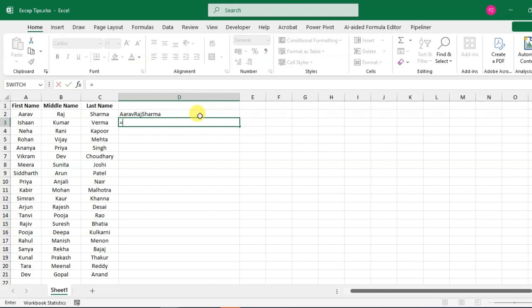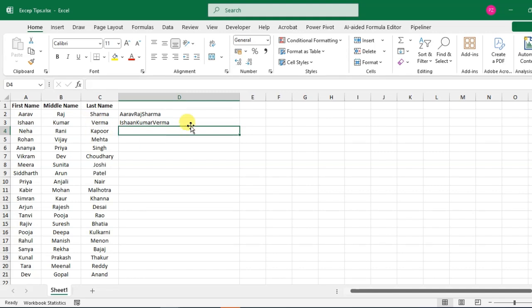Okay. The second way you can use the Concat is to simply drag with the mouse and select all three names, close the bracket, and enter. Okay. So you can see all three names are joined together.